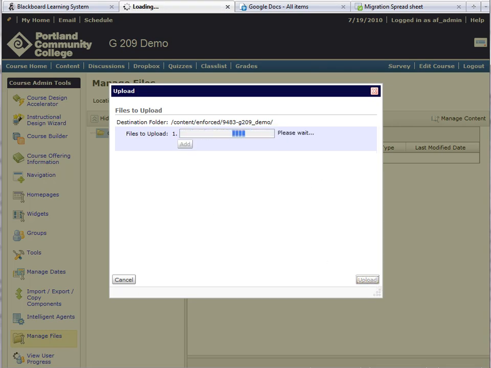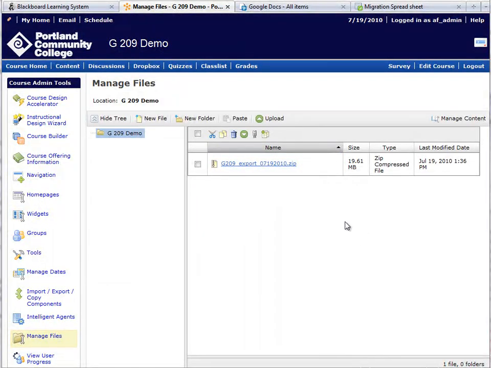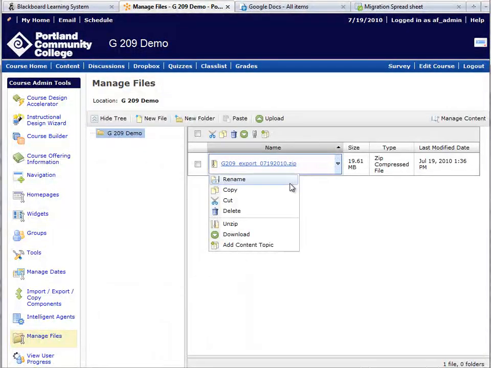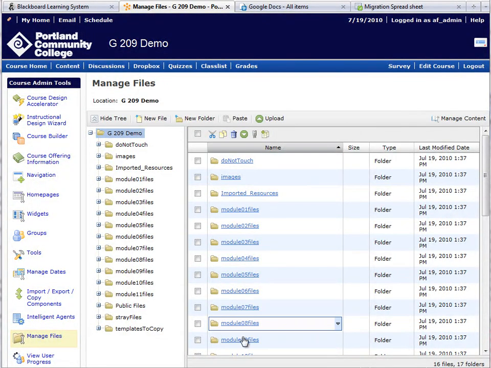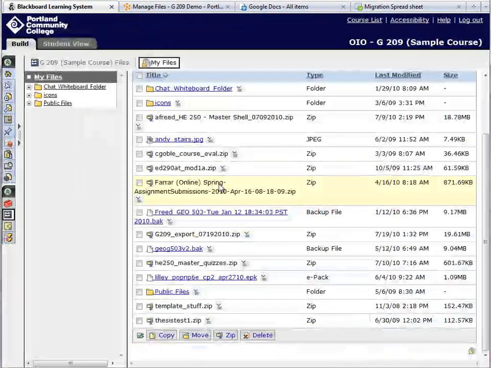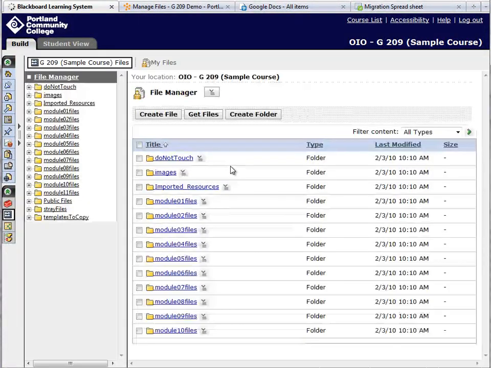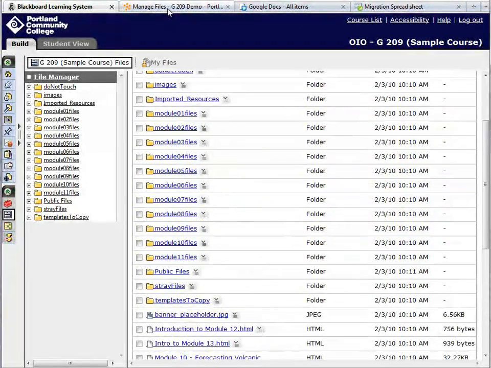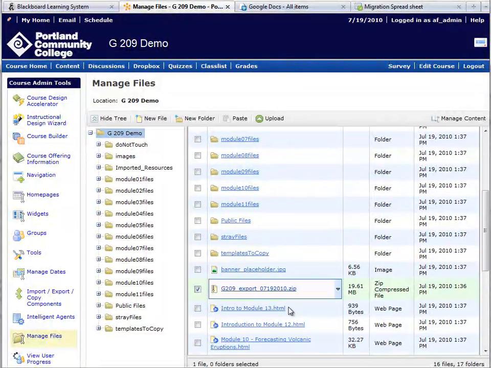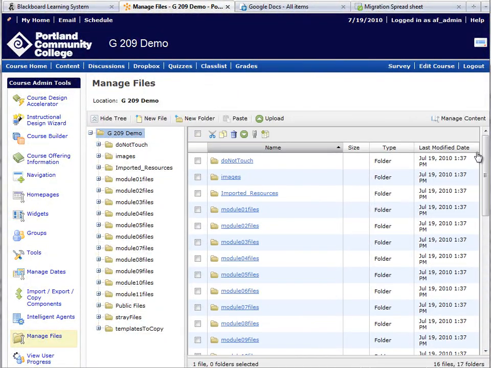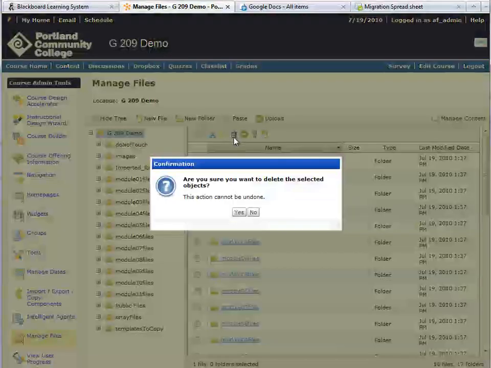I'm going to pause it yet again. Actually, that was much quicker. So now you have this zip file. You can go to the context menu and choose unzip, and yet again wait. And boom, there's all your files. You notice that if we go back to the course files area here, they look very similar. And then I'm going to go ahead and delete this big file here, just so I do it while I'm thinking of it. Select it, go up to the delete button.